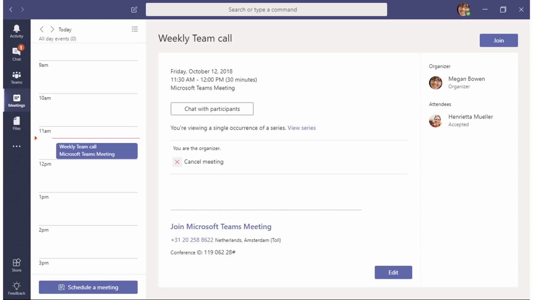You can also cancel the meeting from here, or very important for the pre-meeting experience, you can start a chat with all participants. And that's the place where you can discuss the agenda, discuss any things that you want to bring up, share any files that people should review beforehand. Also from this dialog, you can use the join button to join the meeting.